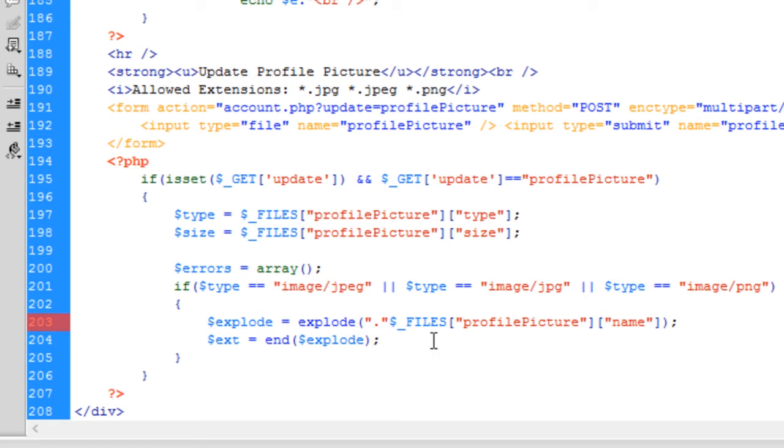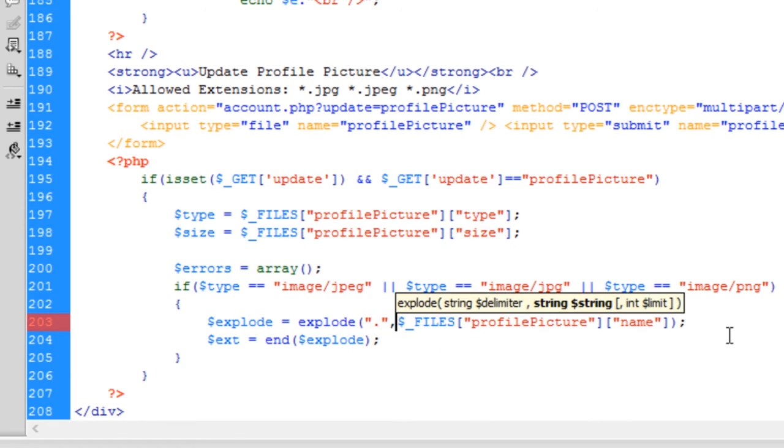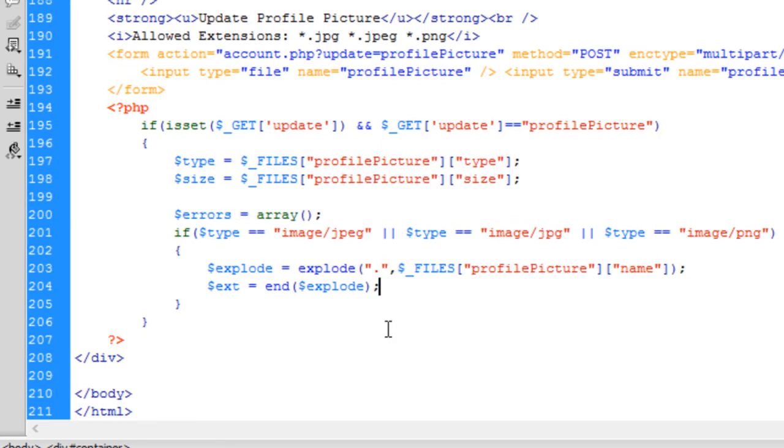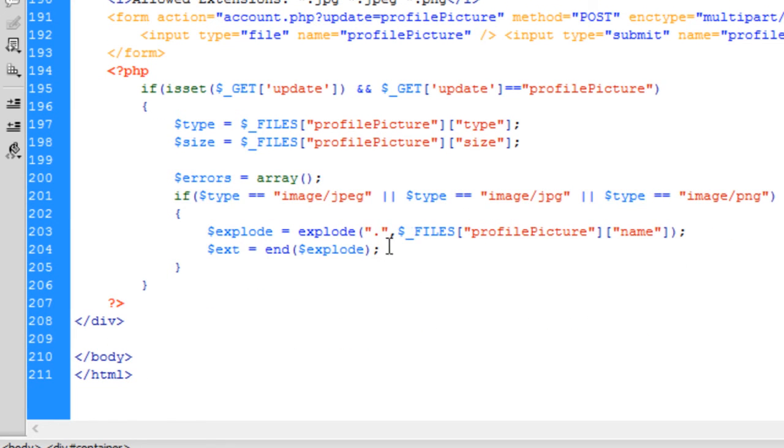Now you could put end around explode, like this, so end and then explode in there, but you will get a PHP warning to say it's a reference or something. I can't remember too much about it, it was a while ago since I actually did that, and I've always done it this way since. It works if you put end around explode, but you will get a warning on the page. So this is how you do it to avoid that warning.